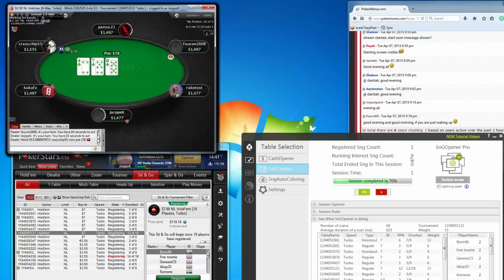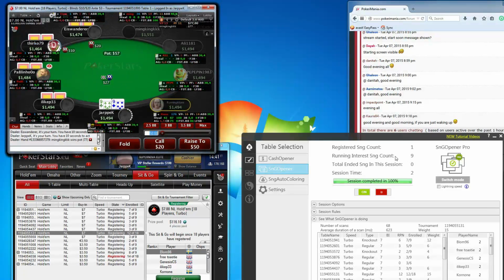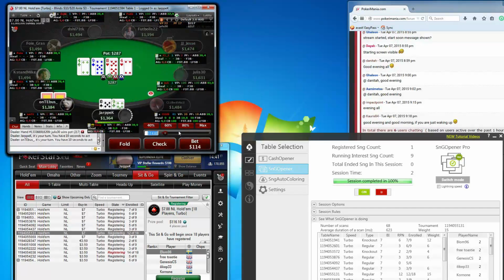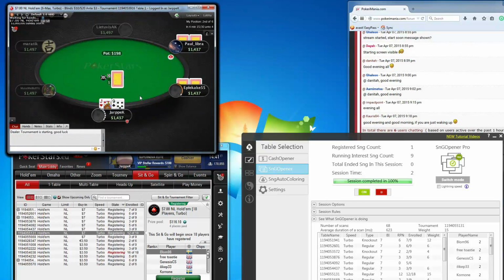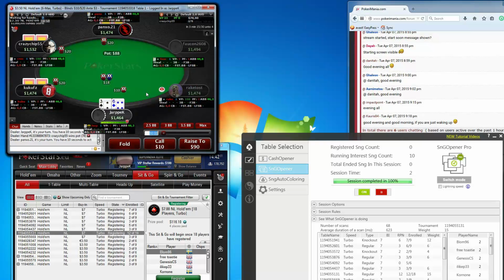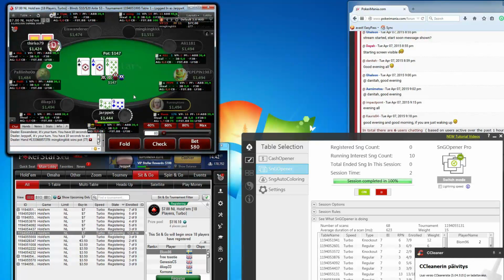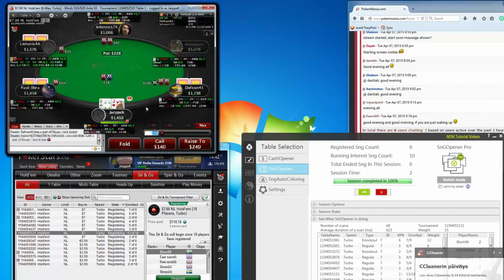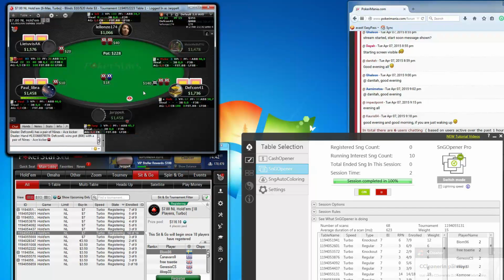And now we have 10 games, or 9 games running and 1 game registering. And now 10 games running, so it took 2 minutes this time to get all of those games running. And the most limiting factor will be the table amount running overall and that sort of table selection we have.